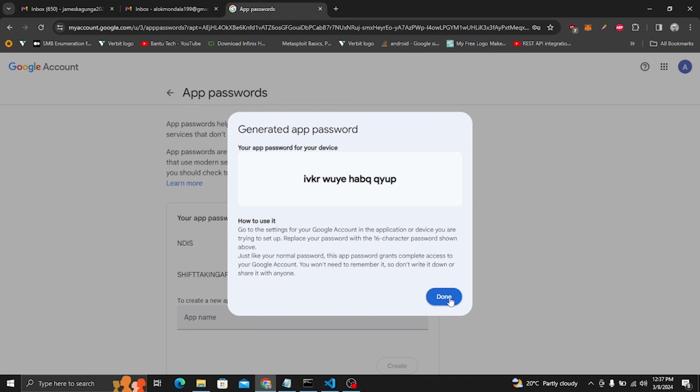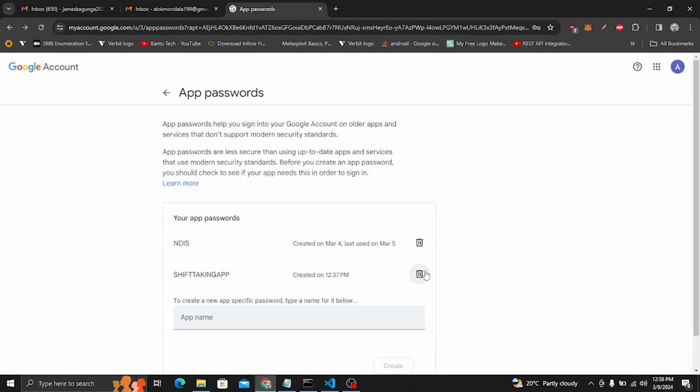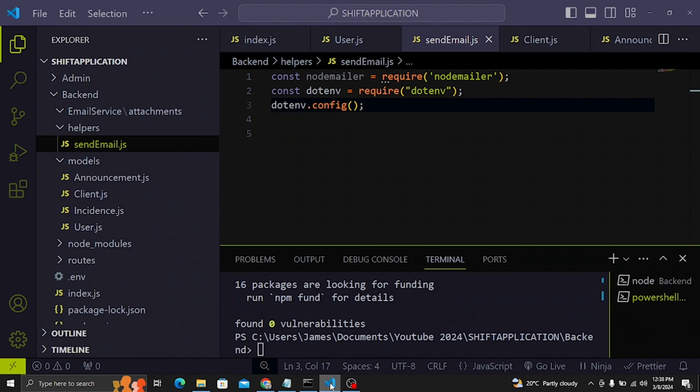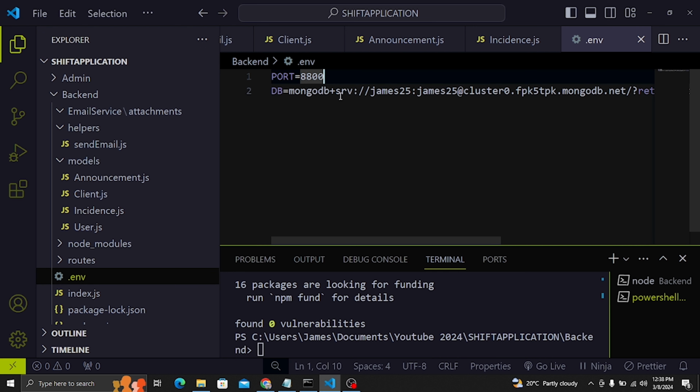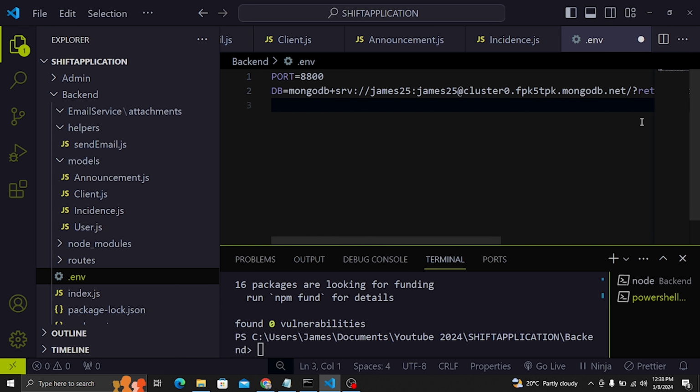That password is the one that we want, and I'll be deleting it later on, because I don't want to impose some risk on my email. So I'll go into my backend, and in our .env, where we are storing some very crucial details, or things that we don't want to push to GitHub, we are going to add a pass, just like that. I'll paste this password and remove the spaces in between.